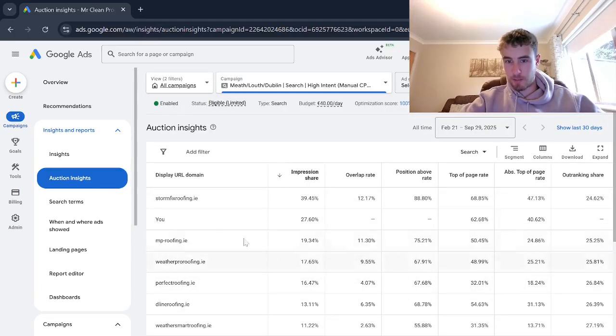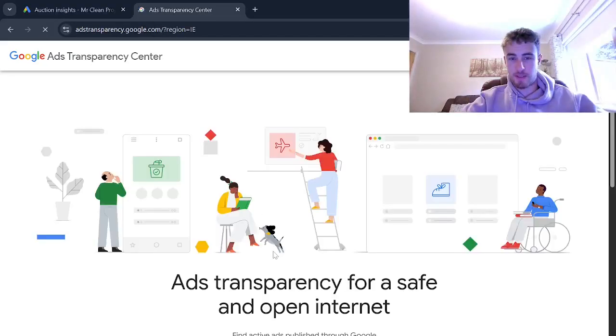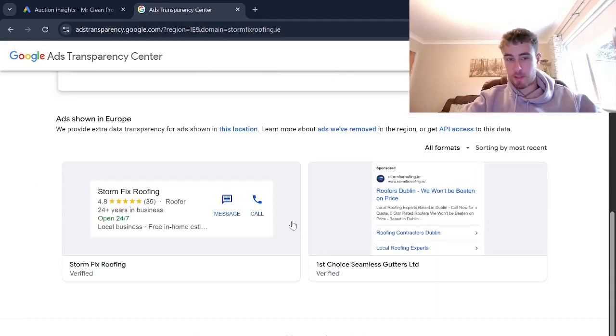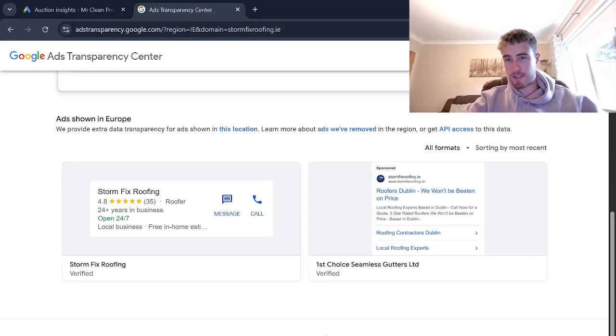What's also worth doing with these competitors that we appear alongside quite often, let's just take this URL here, for example, is go to the Ads Transparency Center and enter their URL in here. What we want to do is see the ads they're running, just to make sure they're not doing anything too special with their ads that would likely be getting them a lot more attention and taking attention away from you.